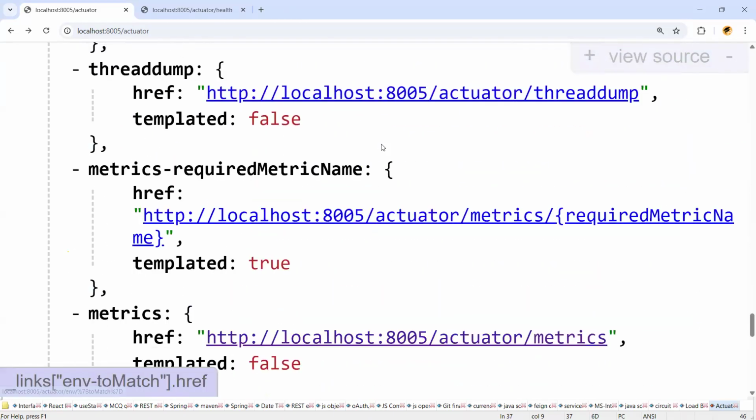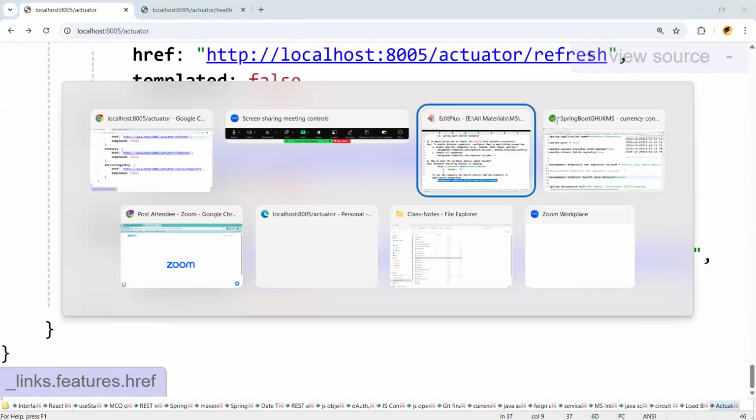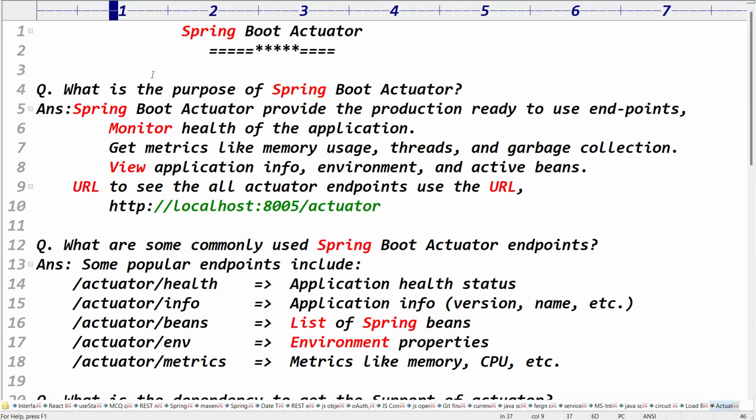That is called actuators working. That is called actuators. The point is, for the purpose of actuators, actuators will provide by default endpoints to check the application health, metrics, usage, application info, environments, all. What are the endpoints for the URLs?